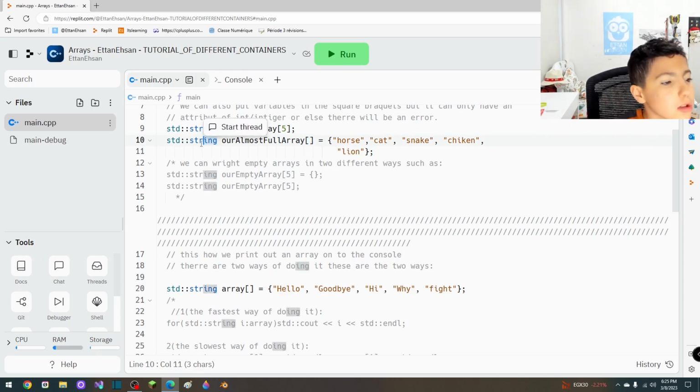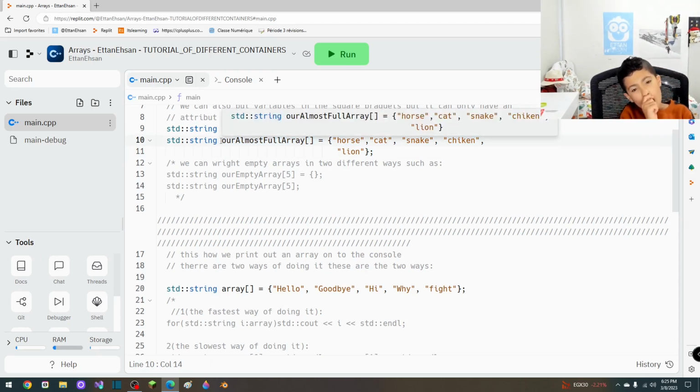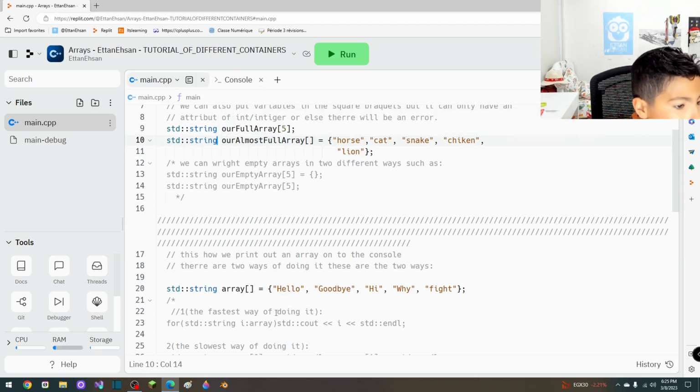And of course we can do this with ints, floats, characters, strings, all of the types. And also we can write empty arrays or non-empty arrays. This would be the preferred way to write it, but you can also write it like this.